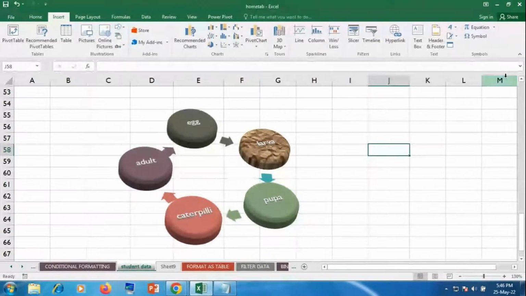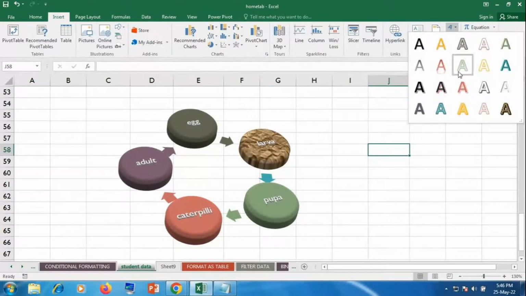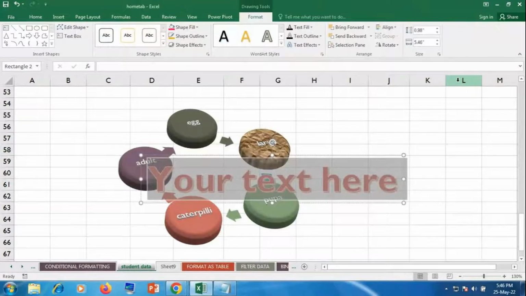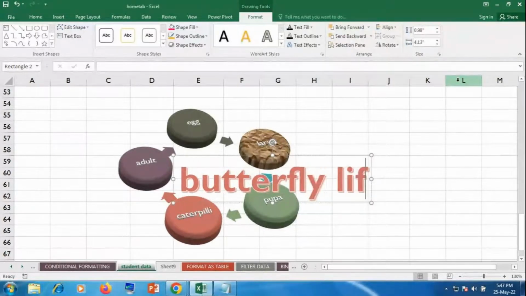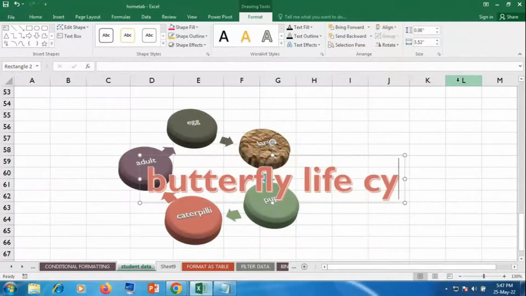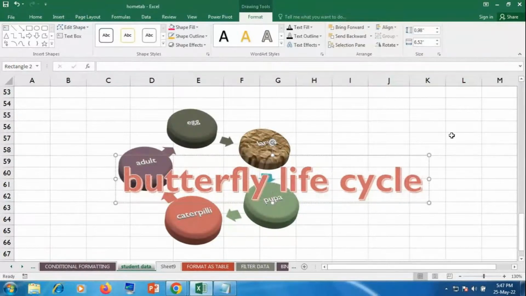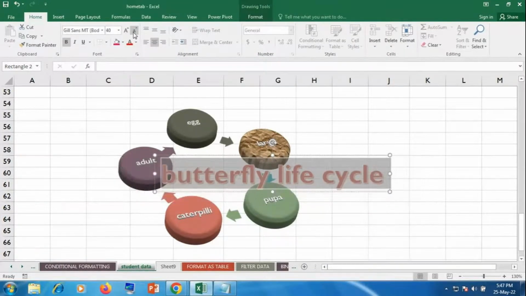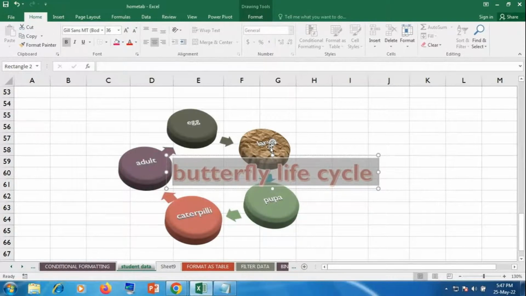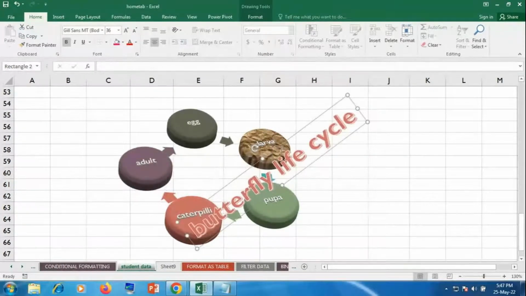In the insert tab, there is one option, WordArt. The WordArt is there. You click there and then type the heading. Butterfly life cycle. Then reduce the font size. You reduce the font size in the home tab, and then you rotate the text like this. Keep it in the center.